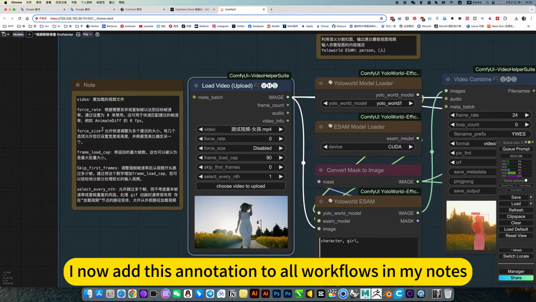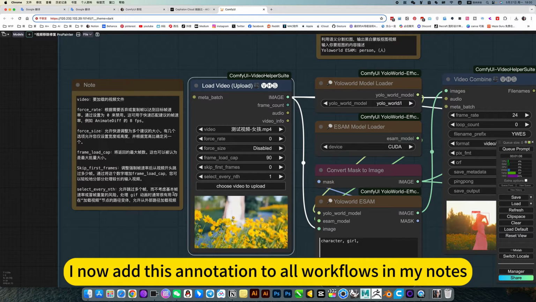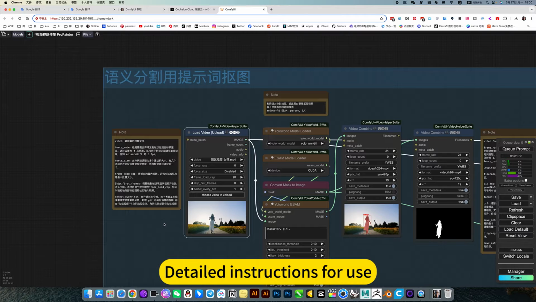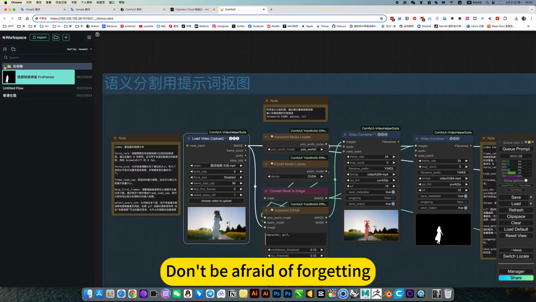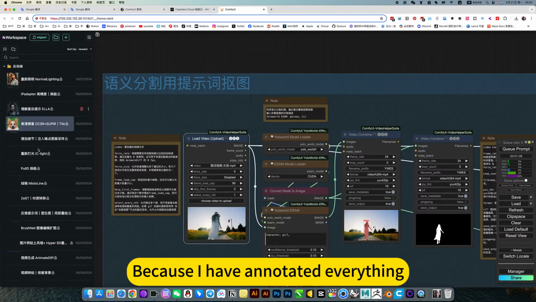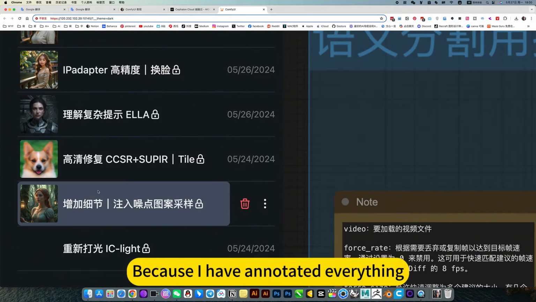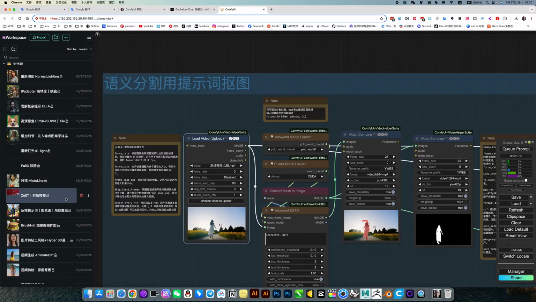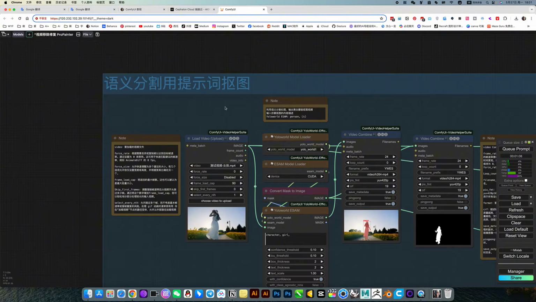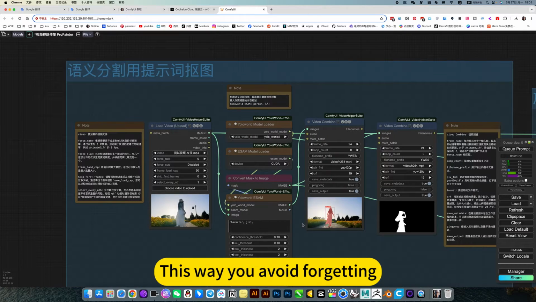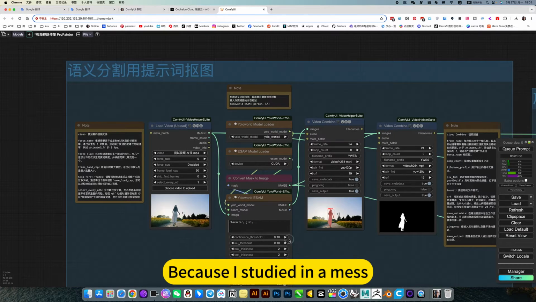Same here. I now add this annotation to all workflows in my notes. Detailed instructions for use. In this way, when everyone uses it, don't be afraid of forgetting, because I have annotated everything. If you open the new version, you will find that everything is annotated. This way you avoid forgetting, because I started in a mess.